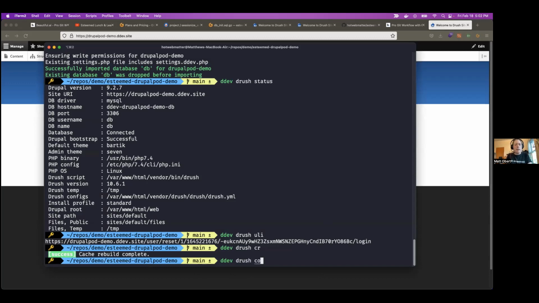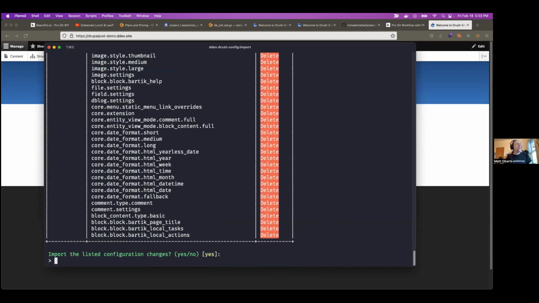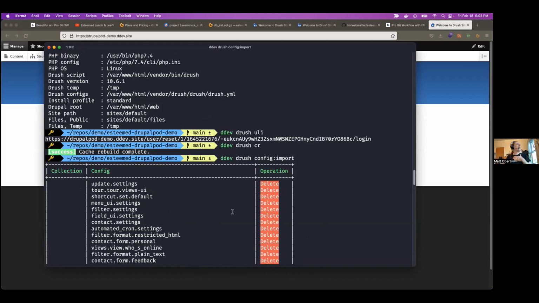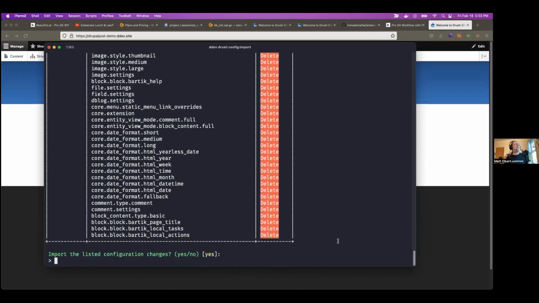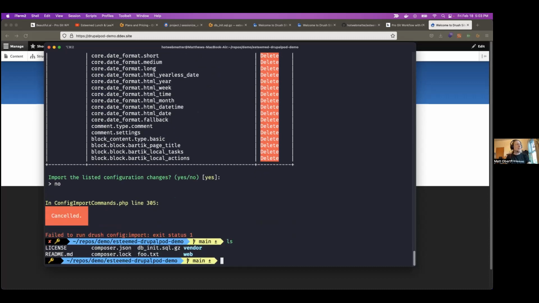DDEV Drush config import, which all it's going to do is tell me, whoa, there's actually a ton of stuff. There's a ton of stuff. Oh, because I'm on the main branch, maybe I haven't, hold on. I'm just going to say no. Let's take a quick look and list what's in here.